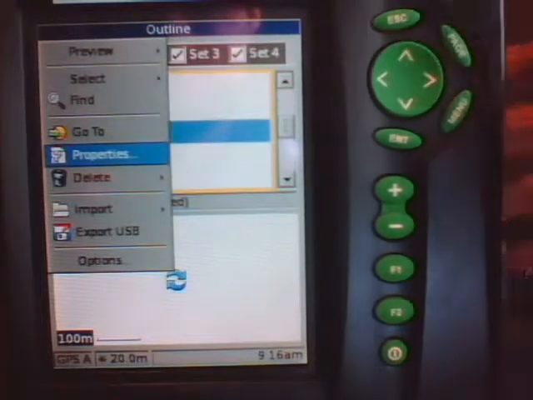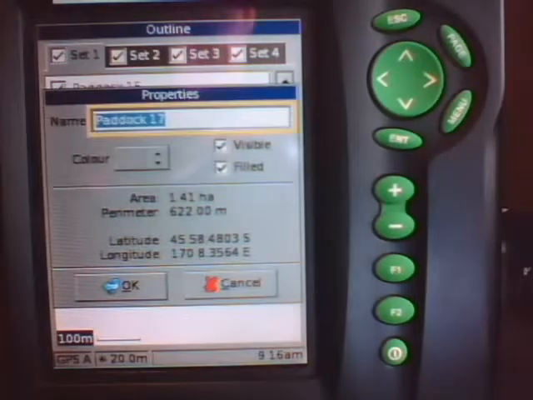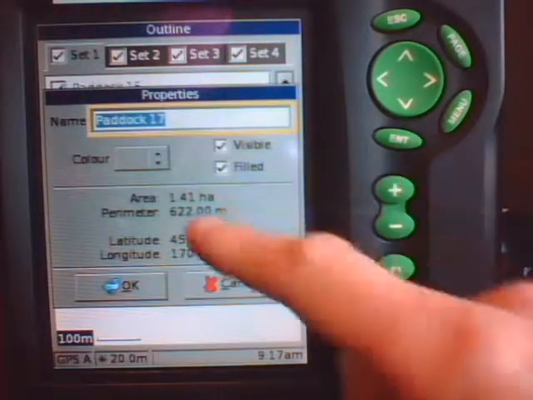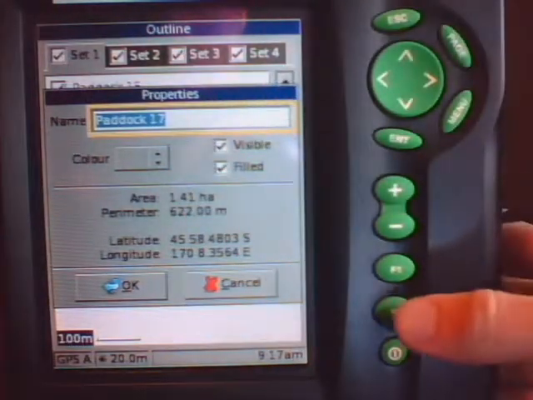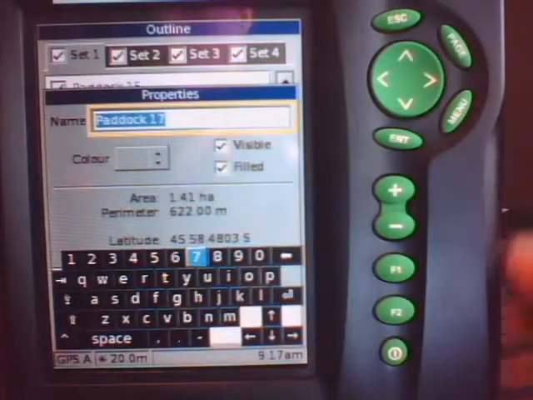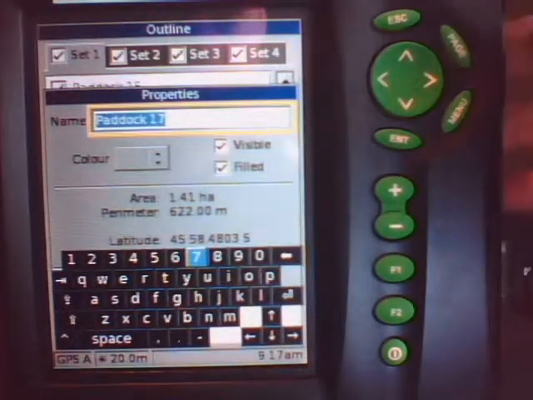Okay, the next item in the list is properties. So if we select that, this is the properties for paddock 17. Got a number of properties here. Obviously the name first of all, so I can change that name if I want to. Just bring up the on-screen keyboard and I can type in whatever I want to replace that name. I'm just going to leave it as paddock 17 at the moment.